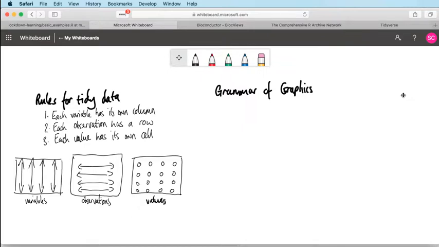Okay, so what's a grammar? Grammar is just a set of rules, basically, right? So grammar in language is a set of rules that govern the usage of that language. So grammar in graphics is exactly the same thing. It's a set of rules that we can apply to govern producing any kind of graphics. So Ggplot 2, the GG in Ggplot stands for Grammar of Graphics. So it applies these principles in order to produce visualization of data.